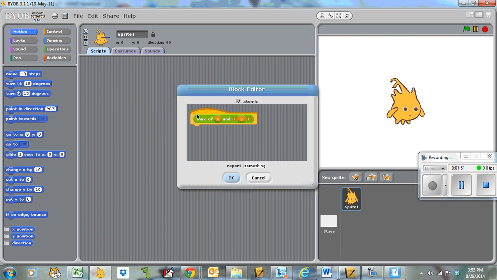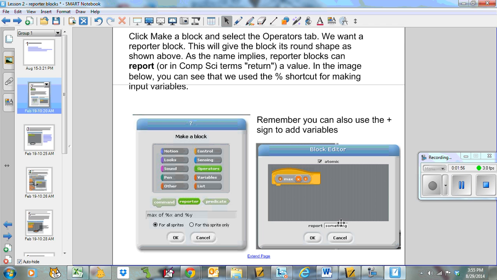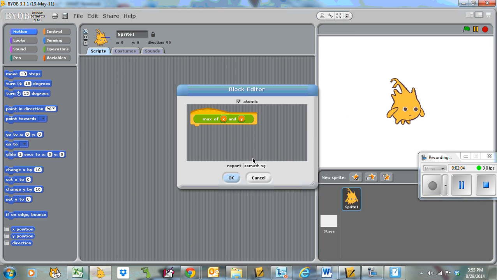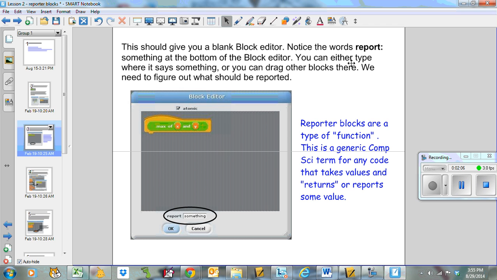And you get a new block. Notice that it's in green. It has that round shape. And I've got my variables x and y in there as well. Okay, good. This should give you a blank block editor. Notice the words report something at the bottom of the block editor. You can either type where it says something, or you can drag other blocks there, and we need to figure out what should be reported. So I'm going to go ahead and show you how to do that.